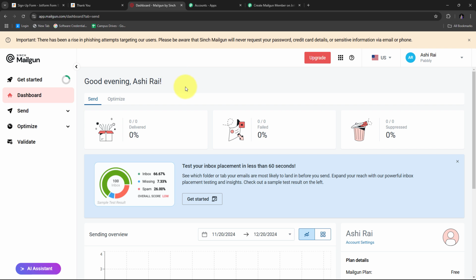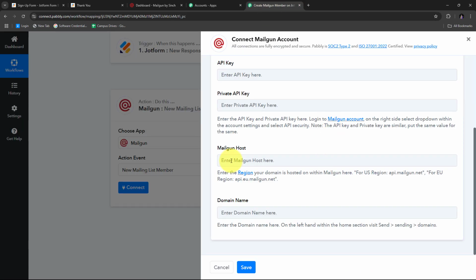Now here in my dashboard, I'm going to first take my host, and for that I need to use this particular tab. And in this, I can see I have these two regions, that is of US and Europe. So in my Mailgun account, I'm using US region. And now for giving out my host, I'm going to take you back to Pabbly Connect. And as I'm using the US region Mailgun account, I can use this particular host. So this is my Mailgun host.